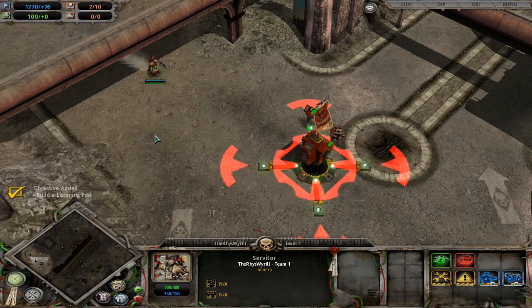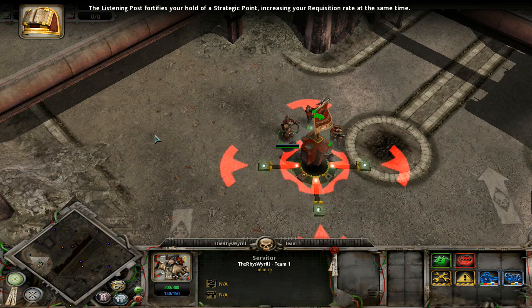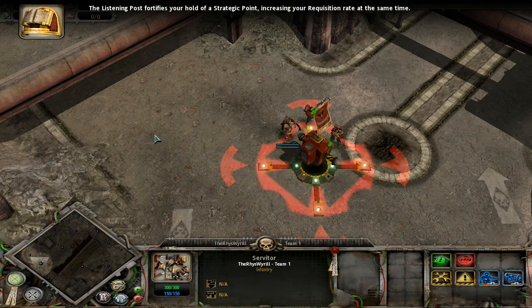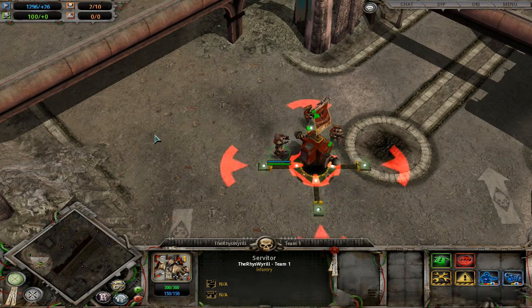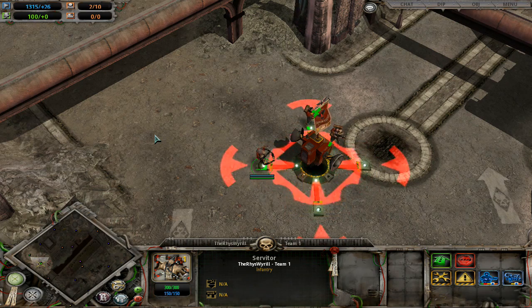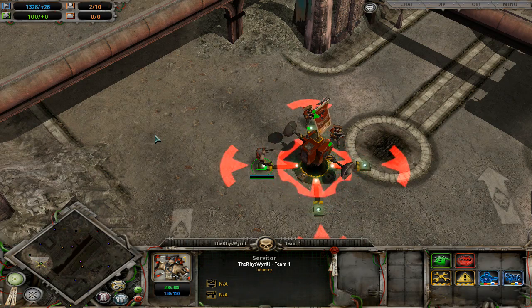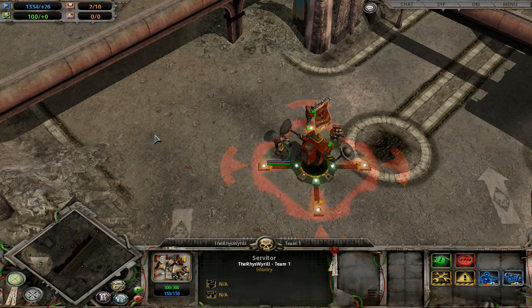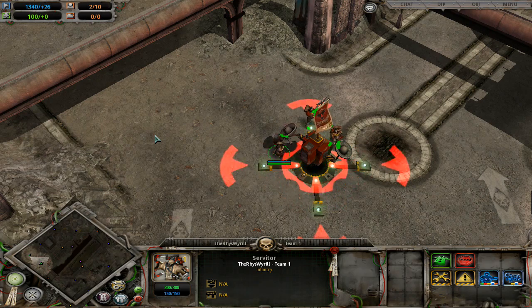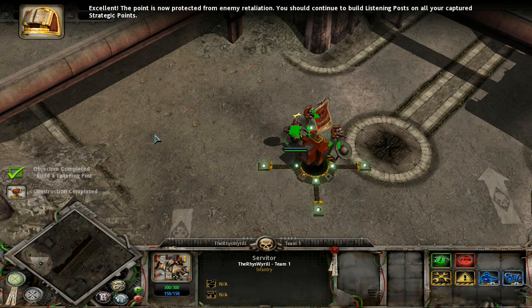The reason you build listening posts on strategic points is that it fortifies your hold of a strategic point, increasing your requisition rate at the same time. If you don't do that, I think enemies can come up and just make your strategic point go down and theirs go up. So if you put a listening post on it, I think they have to destroy it first before they can take control of the point. But if I play badly, then it's whatever.